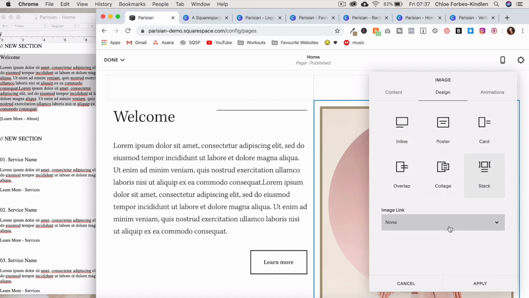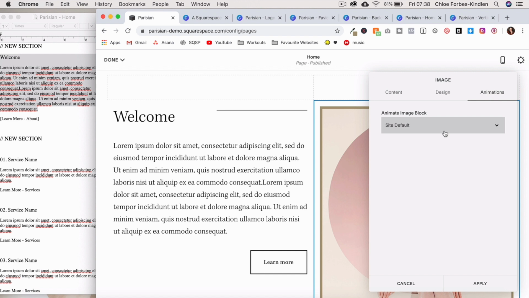And this one we don't need an image link, but if you ever do want to do an image link, you can have it so that the image itself links to a page or the button itself links to a page. And again, if you want to add any extra animations, you can use your site default or you can customize that here. There's a few more extra options here. We'll leave it as is and click apply.